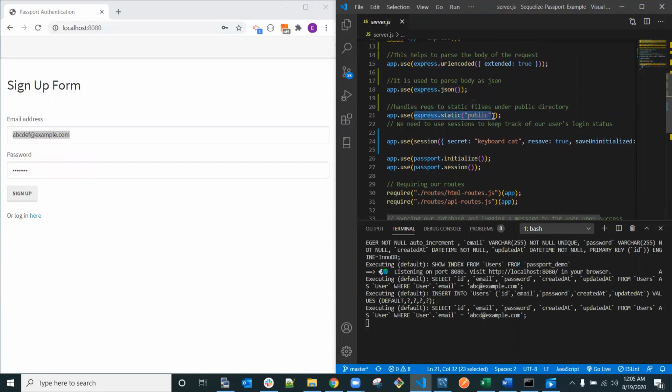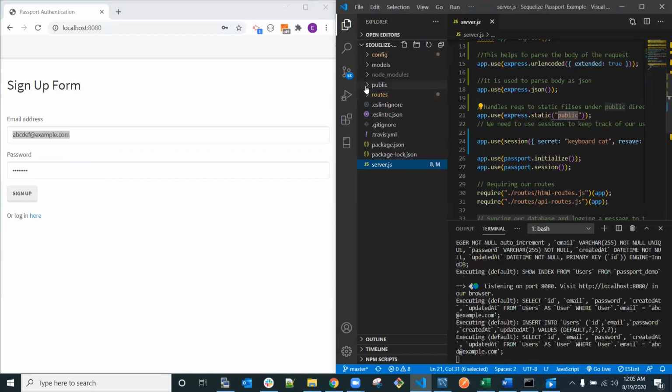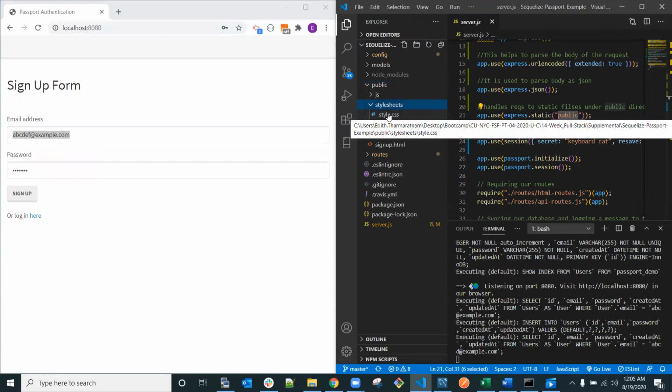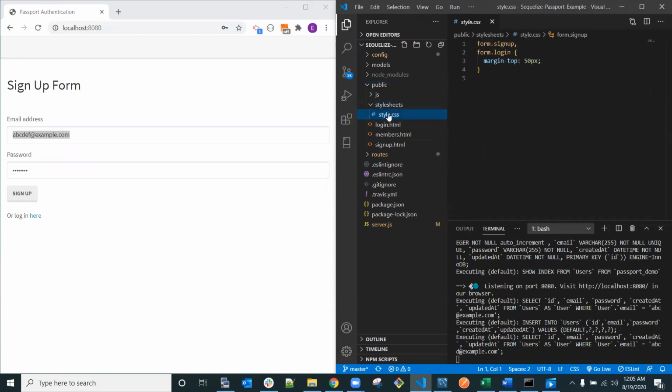Express.static is responsible for handling anything inside the public folder that is static, in the sense that style sheets are static content files. There's nothing that changes in there. Login HTML, these files are all static content that will not change across different pages. Well, there are different pages, but they're not dynamic. So all of that will be handled by this middleware right here.